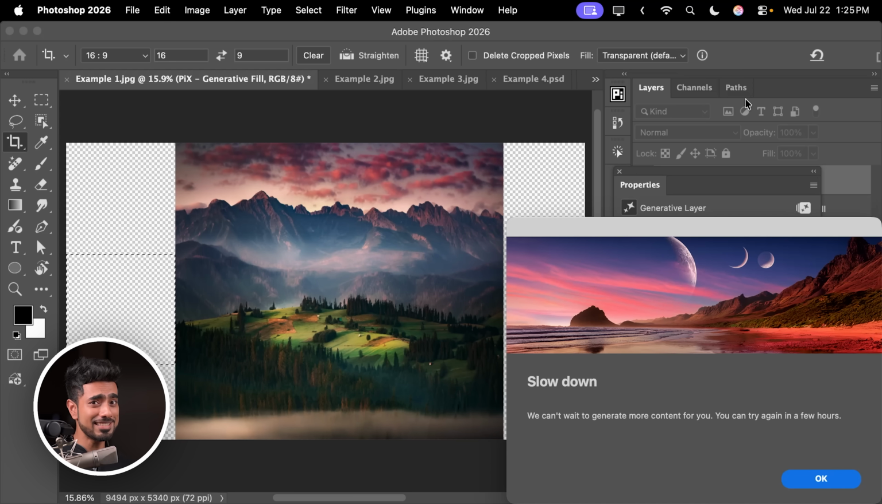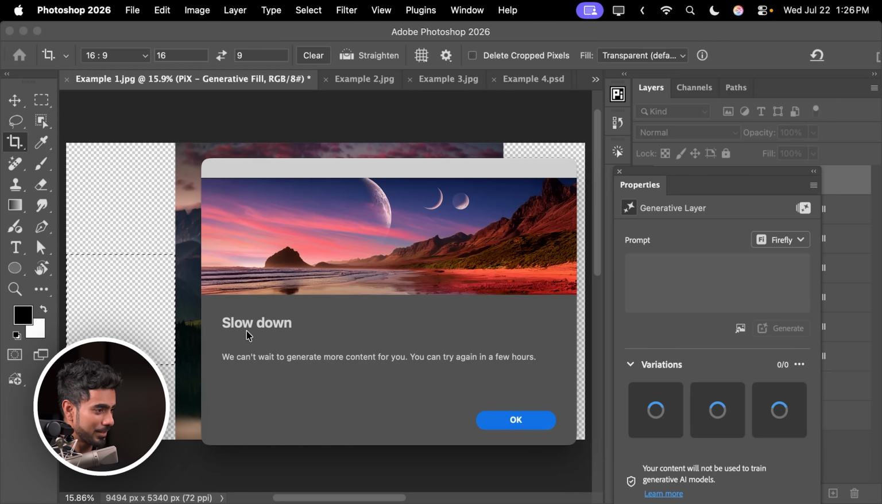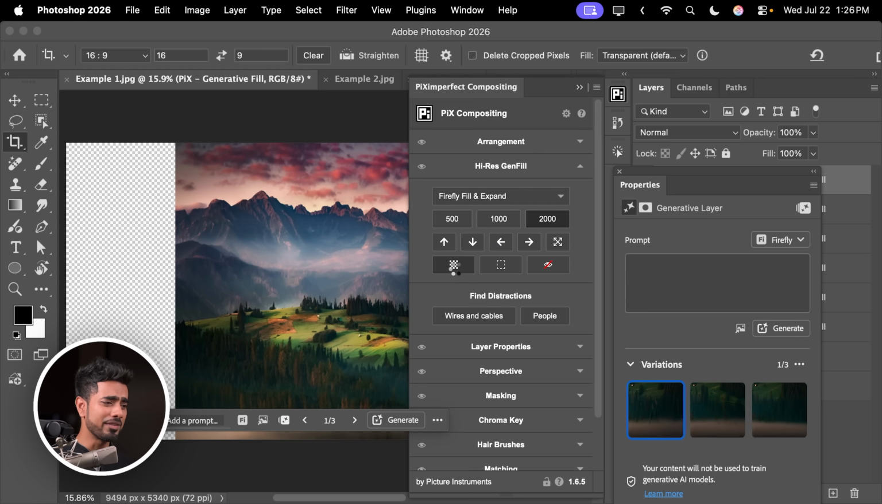Now keep in mind, these days, Adobe has started to send you warnings if you generate too much of Generative Fill. It asks you to slow down. What the heck? Hit OK and start doing the same process again. Open up the plugin and click on that one more time.